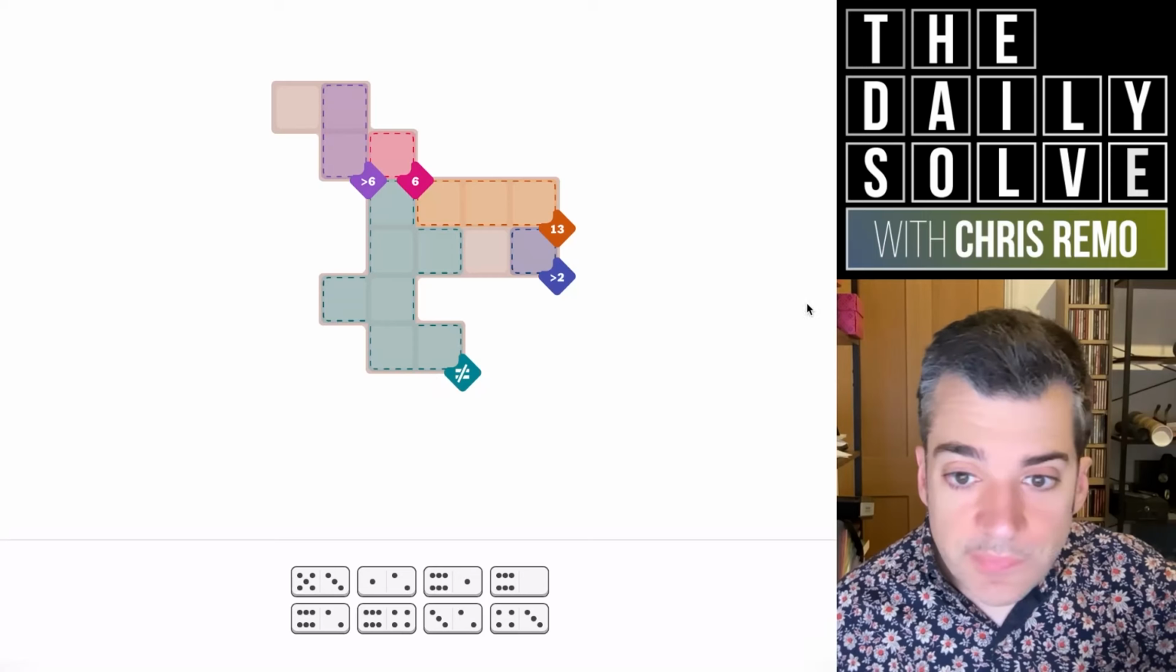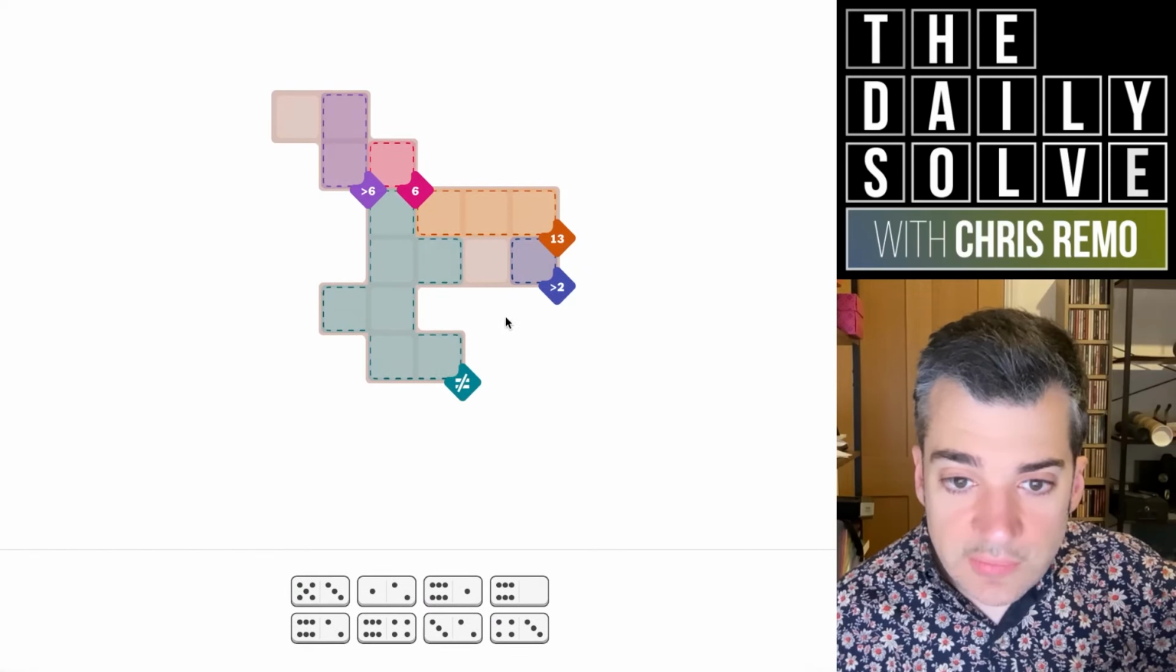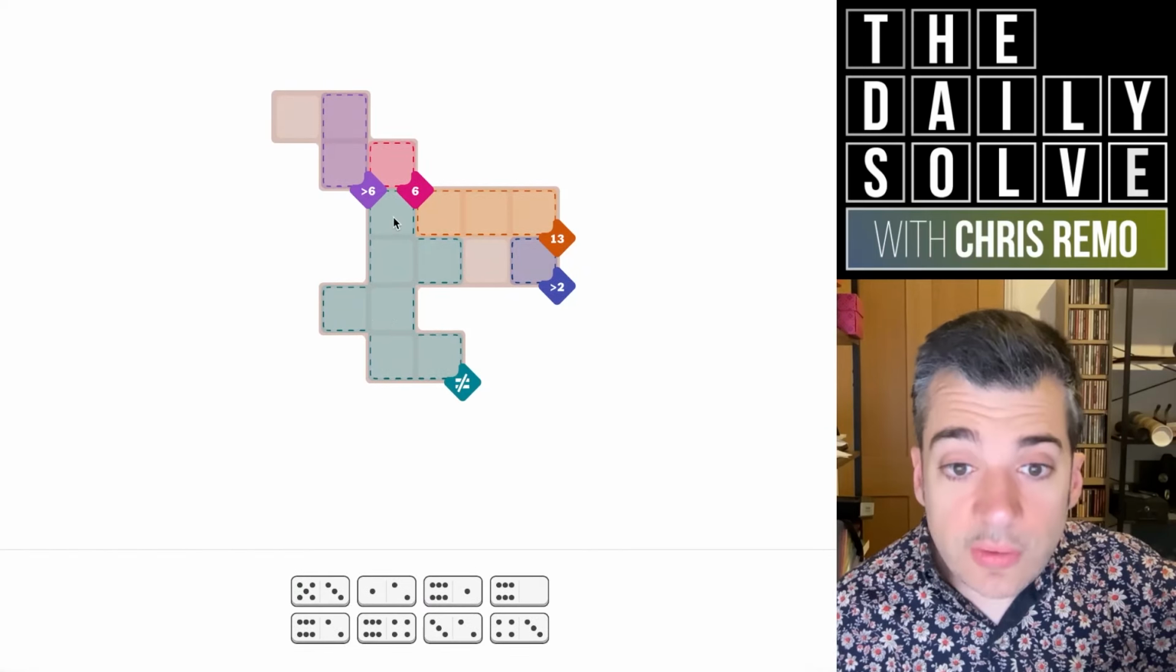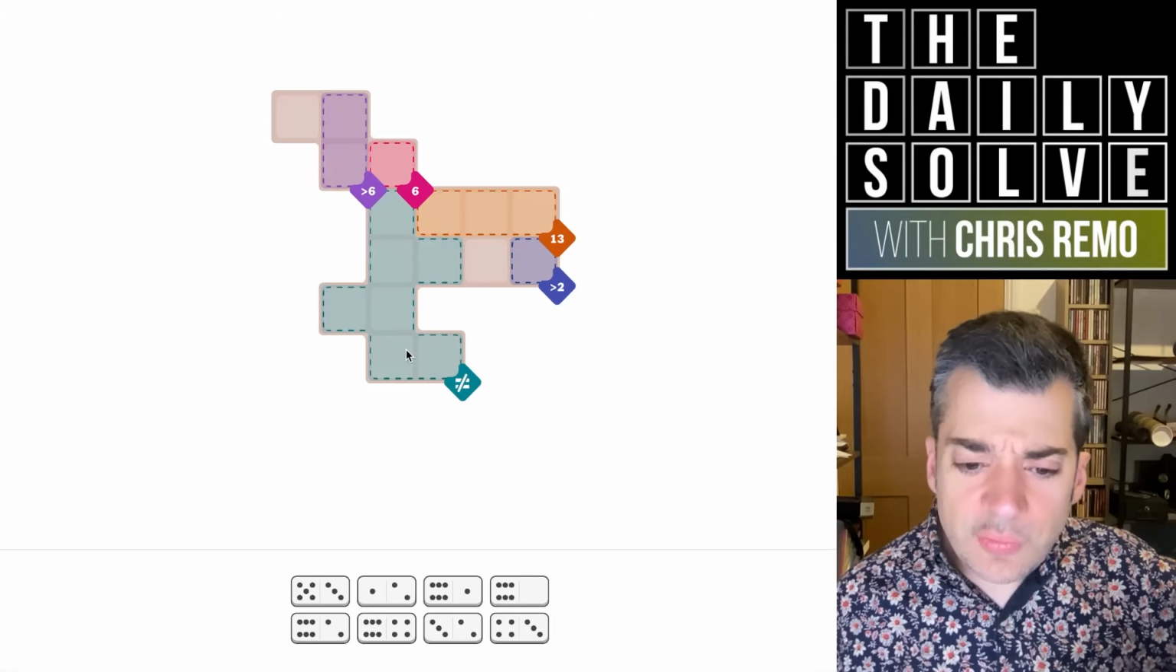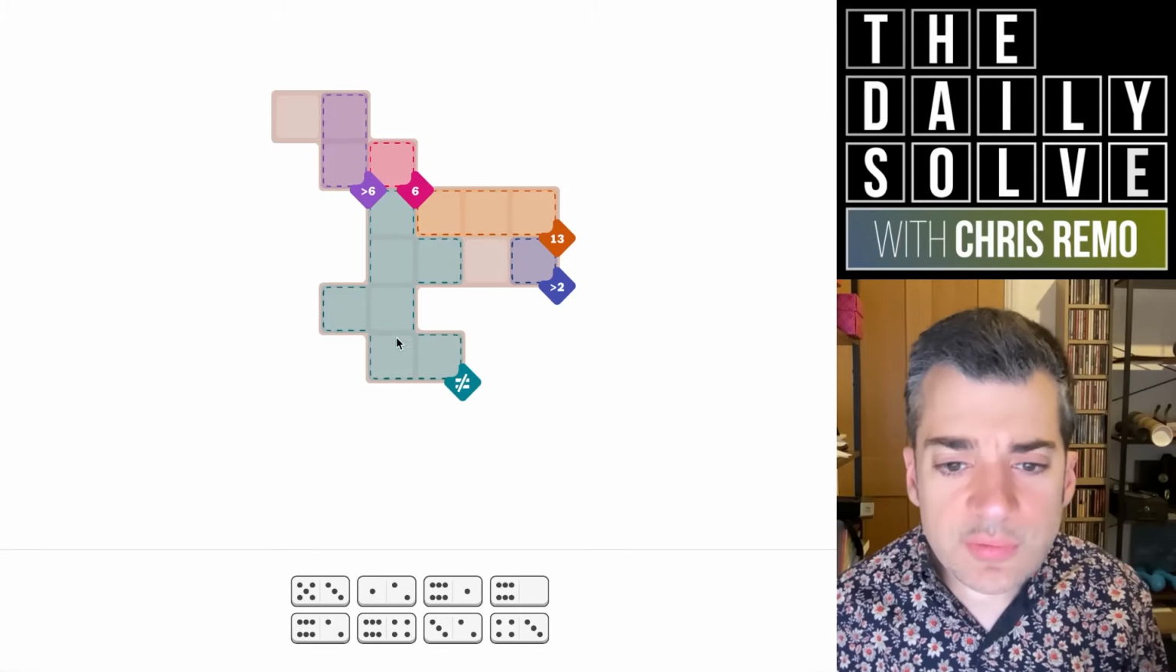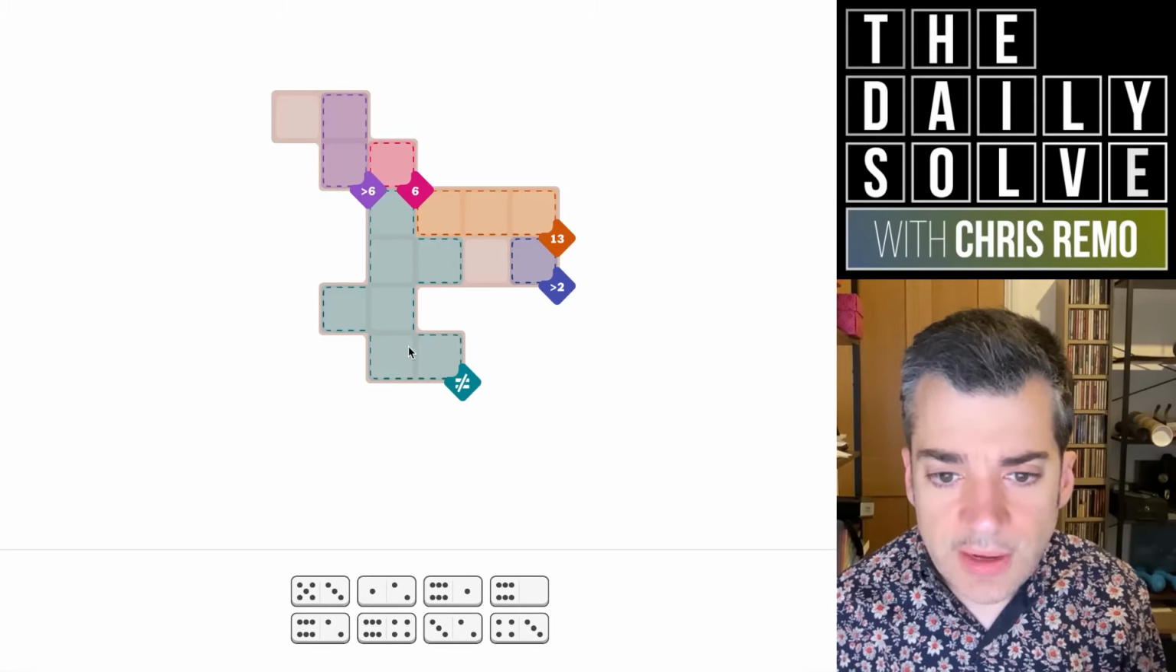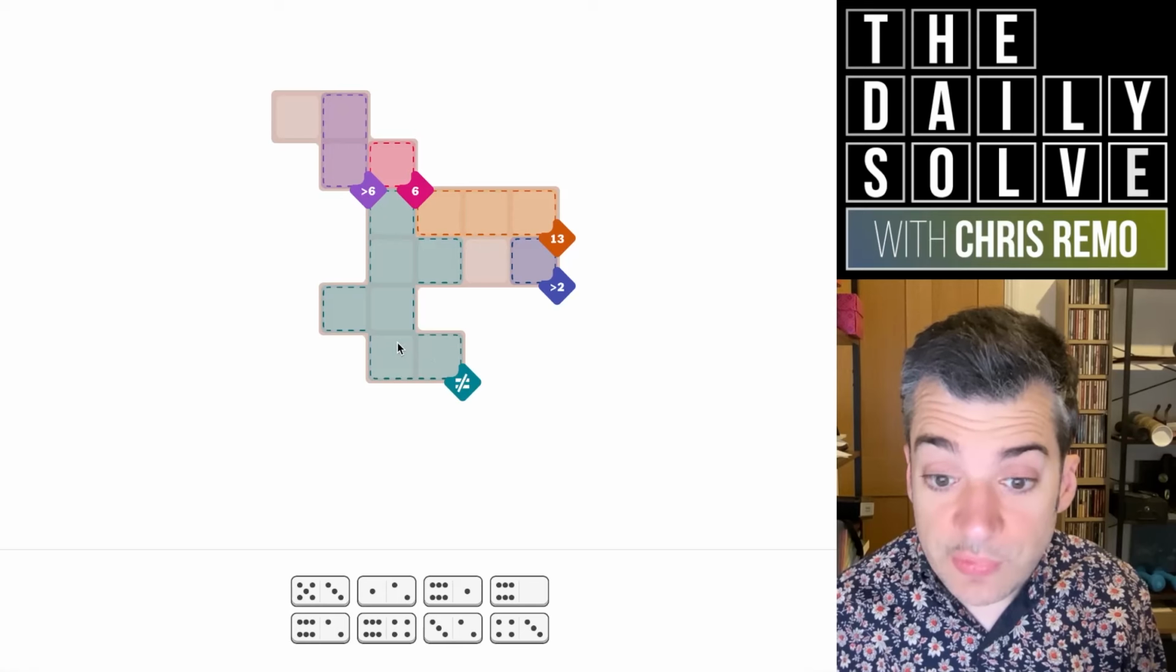So let's try it. Okay, we've got... Oh, interesting. Look at this. I think this is fairly rare. Have we had this before? An inequivalence region that has one of every single pip represented.